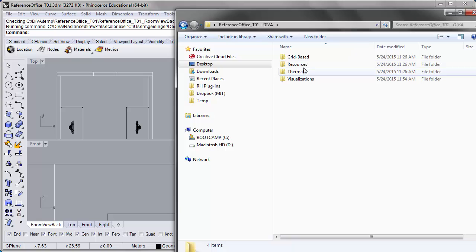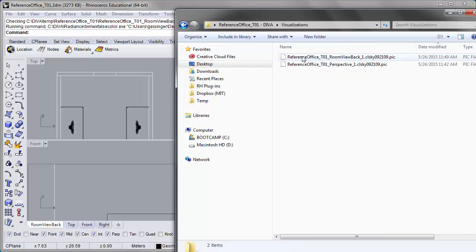I click on that folder, and I notice that it has a series of subfolders, which is the way that DIVA organizes its output files. If I click on visualizations, you'll see that there are two .pic files that are based on the two visualizations that I ran, one for the perspective view and one for the interior view. Whenever I want to go back to a visualization that I created in DIVA, I can navigate to this local project folder and click on this file to, again, open it up in WX false color.